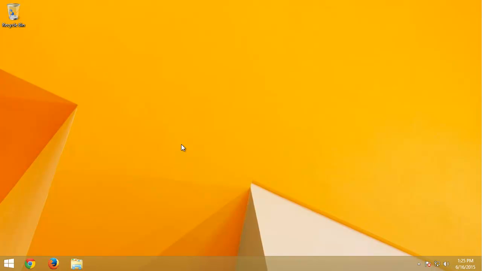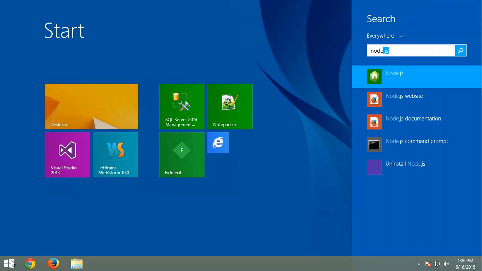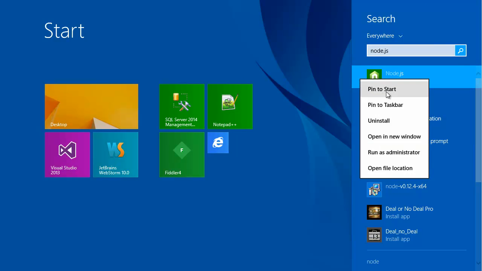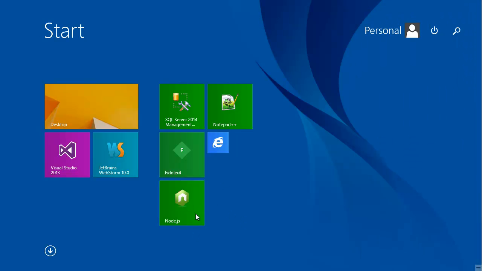Let us test how Node has been installed and how to execute any kind of JavaScript. You just go to the Start menu and type Node, and you should be able to see Node.js automatically made available after installation. If you need it, just right click that and say Pin to Start, so that you can always start right from here.